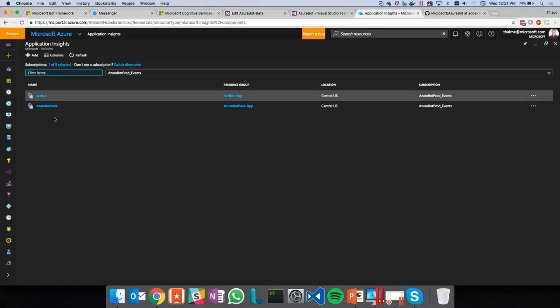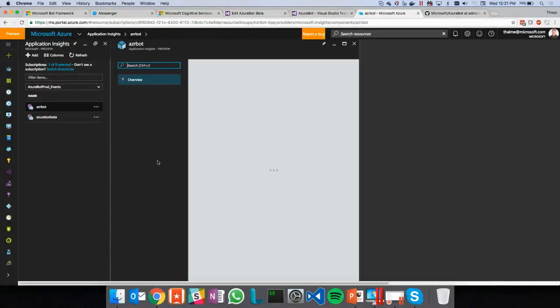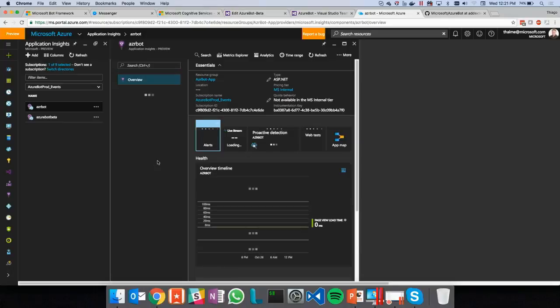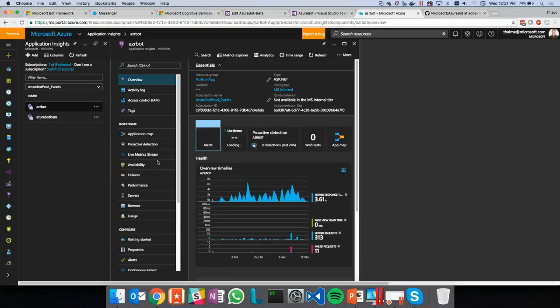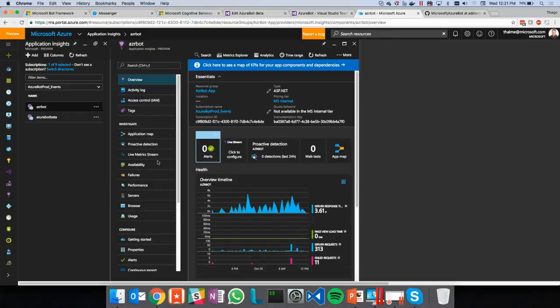What I have here is for the Azure bot, we enabled application insights. And you can do it on the bot framework dashboard itself. If you go there and configure it, you can already enable it and it'll start tracking a few things. But then, of course, because it's just a web API, you can add it to your web API as well.